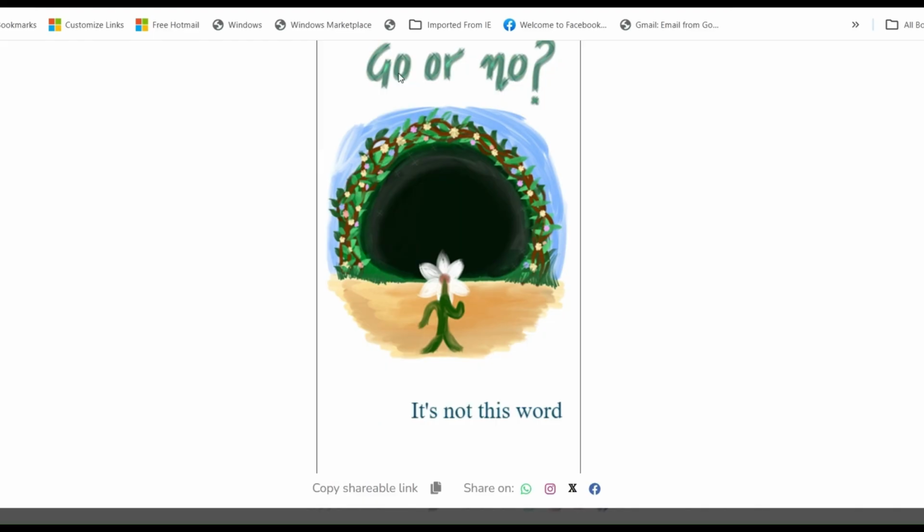So we have three words here, go or no. Let's see go. It says it's not this word. Or again it's not this word. No, no is the correct word. Click anywhere to continue. So now we have to choose a letter in the word no. I'm choosing O. It's not O, so it's definitely N. Now a letter N is collected. Click anywhere to continue.